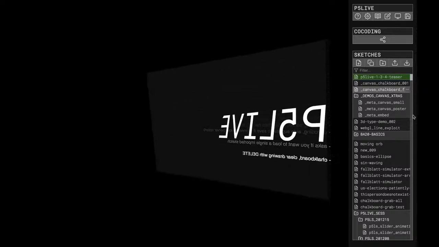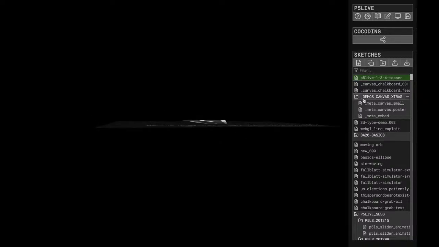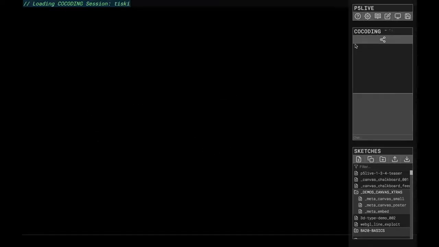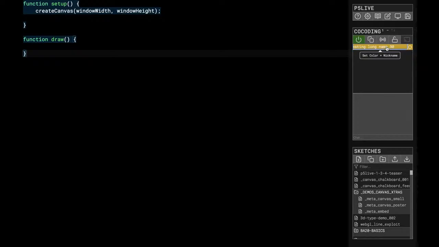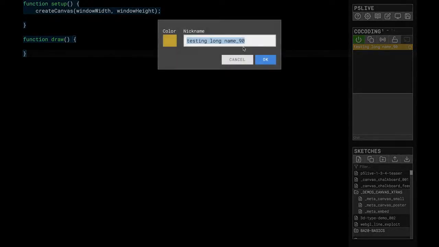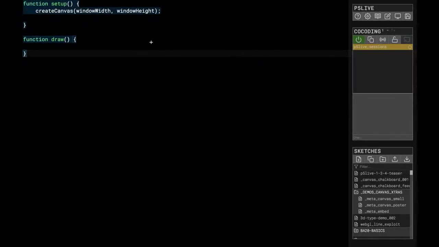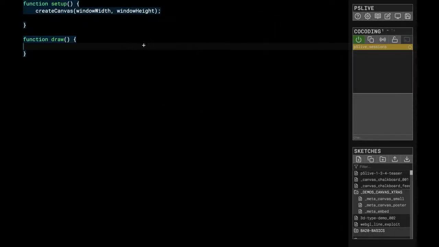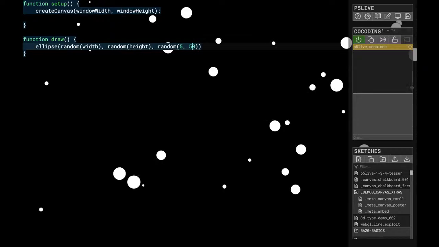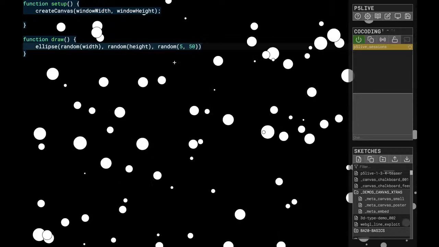If I go to my sketches, maybe I can see one. Nope, I don't see one. I can show you what this looks like. If I open up a co-code, here I am in a co-code. I was testing a long name. I'll just say this is P5 Live Sessions. So if I'm coding something and I make something awesome, like ellipses that have a random width, random height, and random 5 to 50. So we're just making stars all over the place.